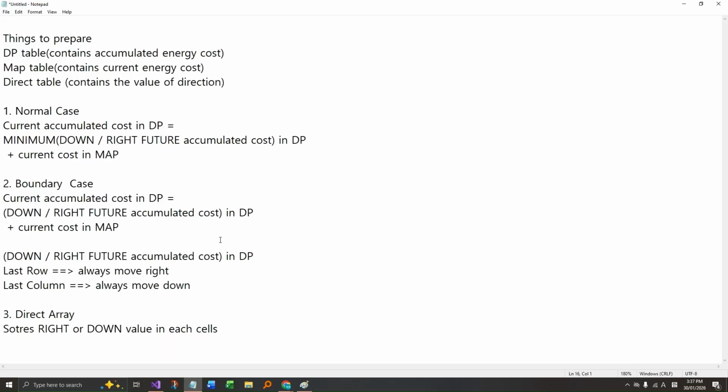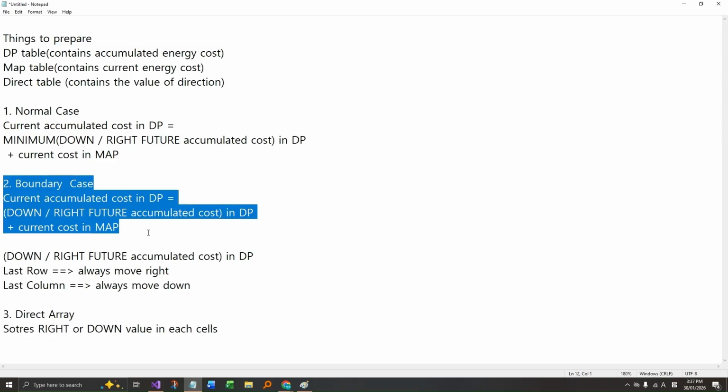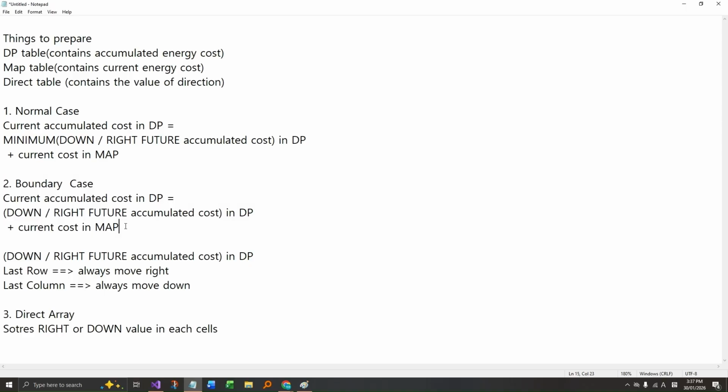There we go. For each cell, we basically compare the accumulated cost from the right and the bottom, as you can see, select the smaller one, and add the current map value to update the DP table. Before you do that, when it comes to the boundary case, we first initialize the boundary of the DP table because those cells have only one possible direction. But the basic concept is exactly the same compared to the normal case.